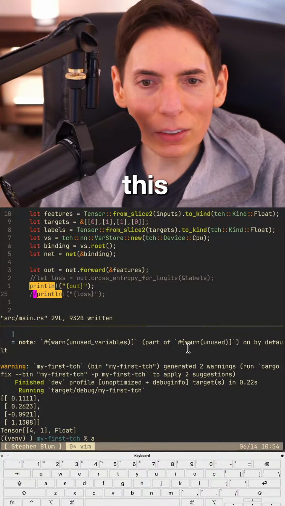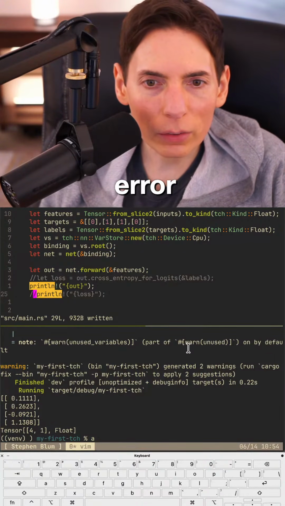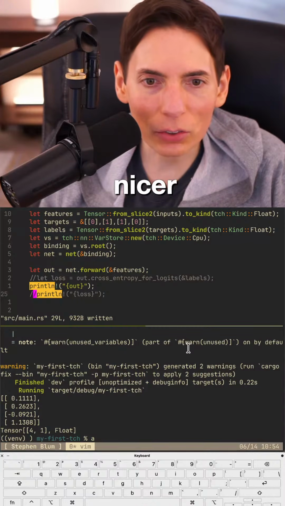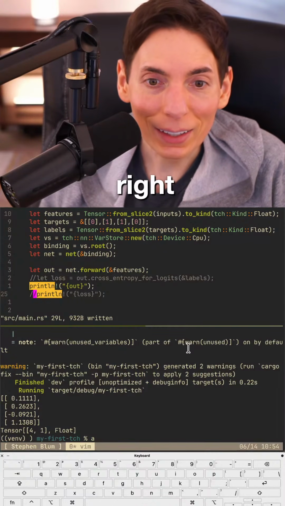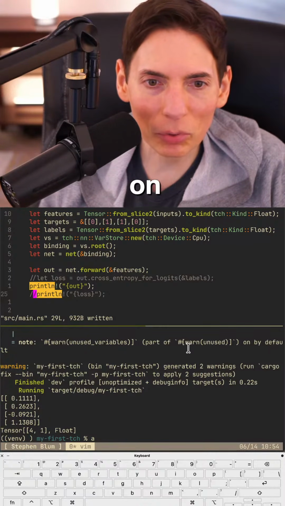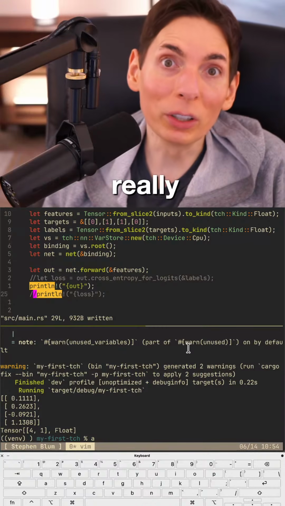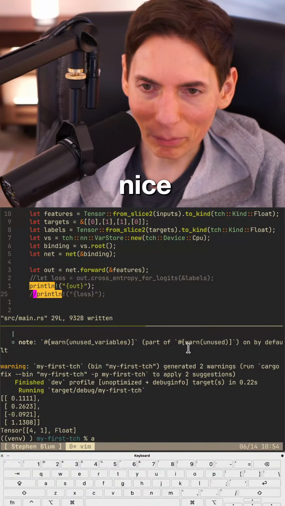Steven, can you open this as an issue in Torch? Because we can fix the error that gets logged to be nicer. Yeah, that would be right. It should log the error properly, but instead it just unwraps on a try into or something like that. That would be really nice, right?